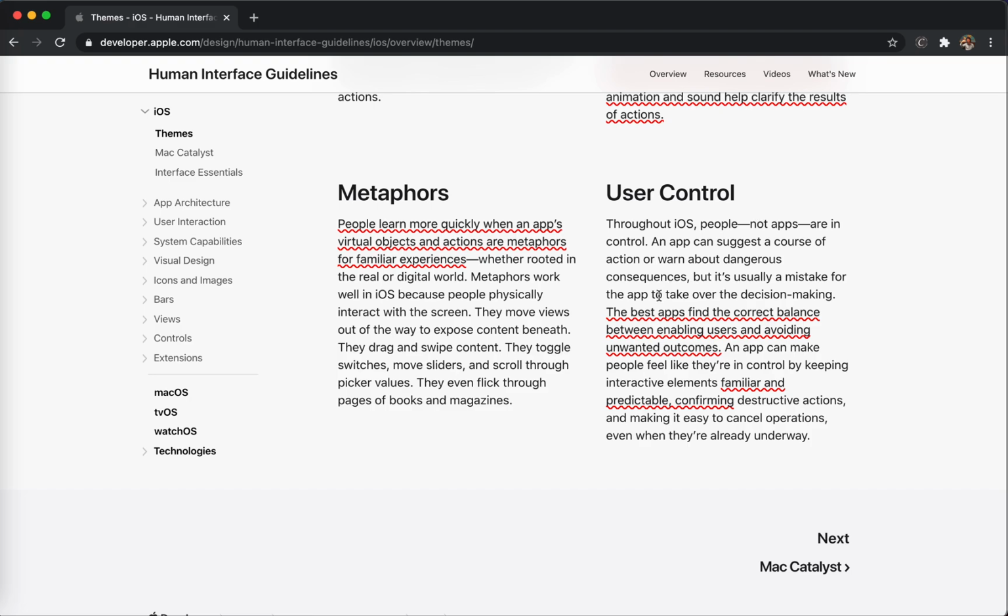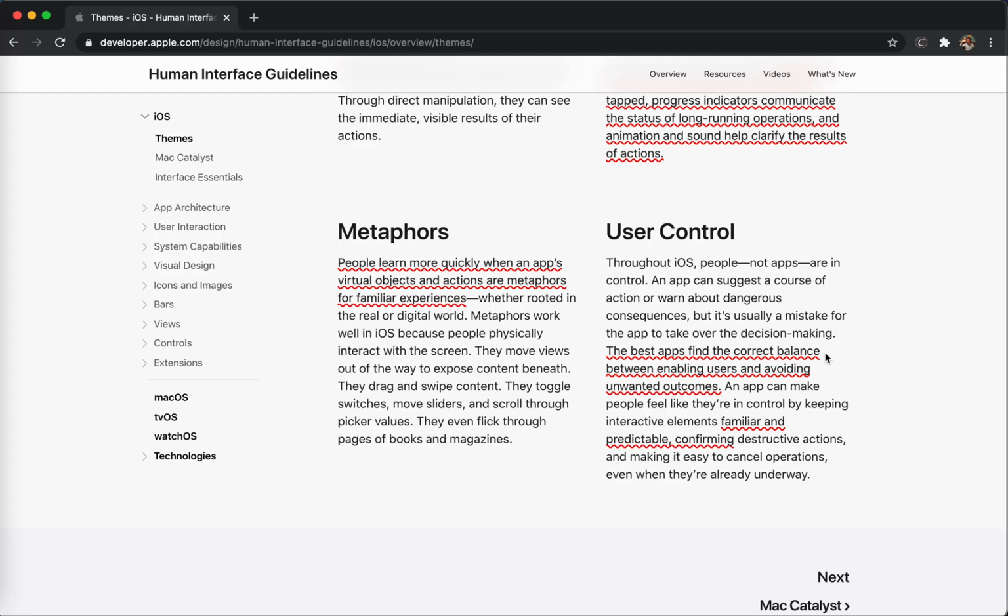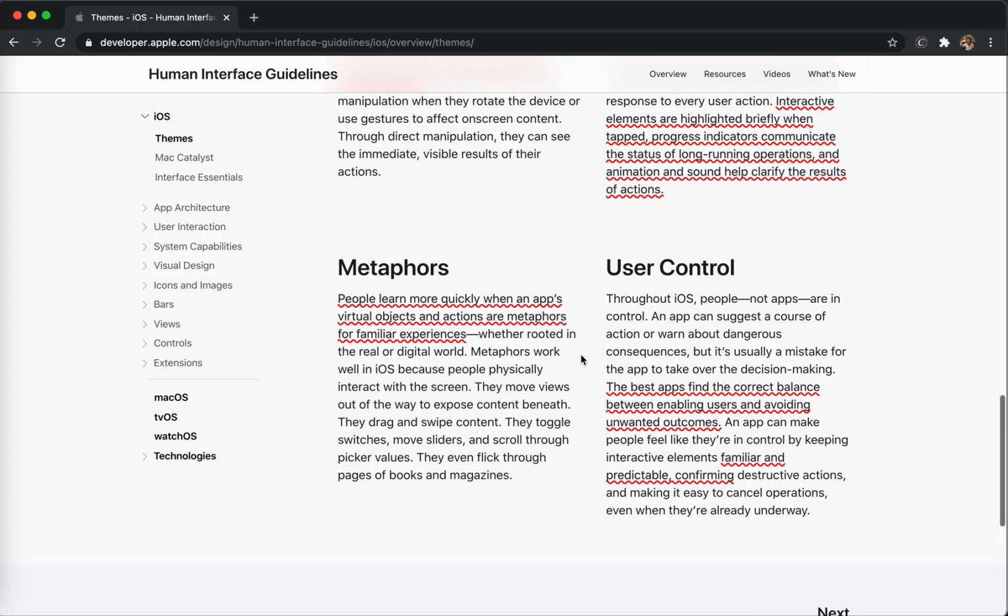Okay, user control. The best apps find the correct balance between enabling users and avoiding unwanted outcomes. It should be familiar, predictable, and confirming. As web developers, we don't create new controls, so we are using the native controls as the native apps do. So that's not a big problem.